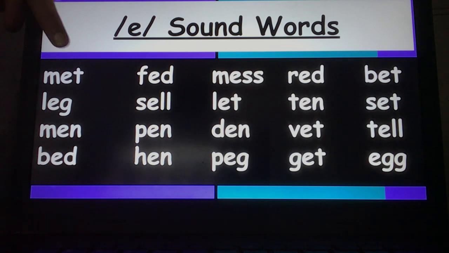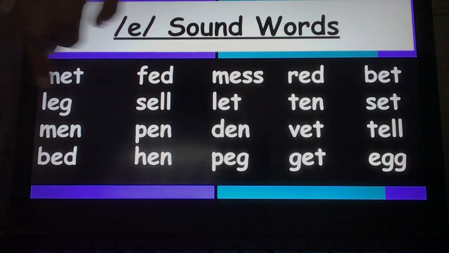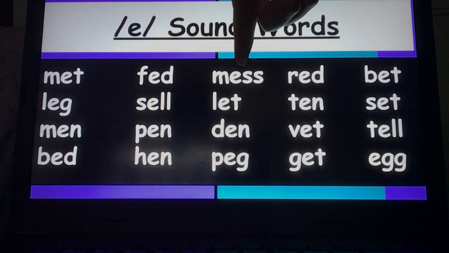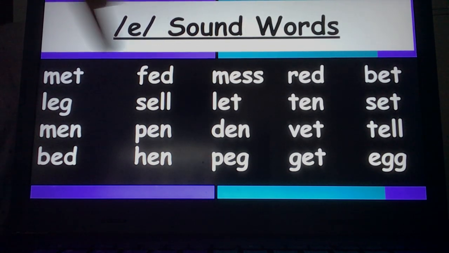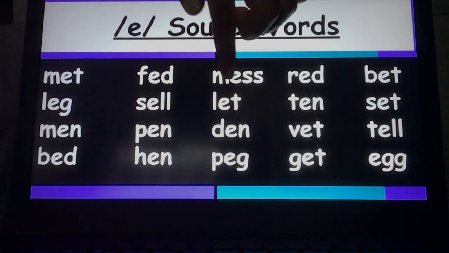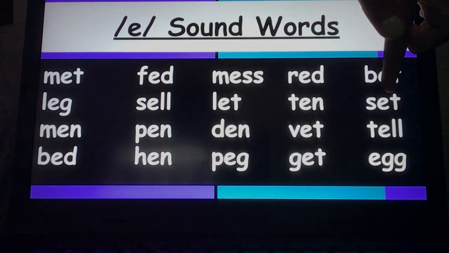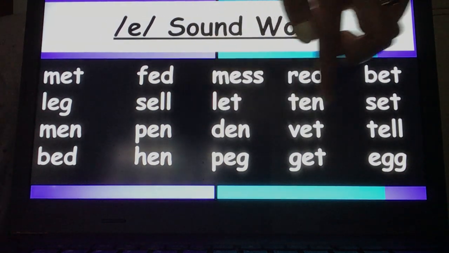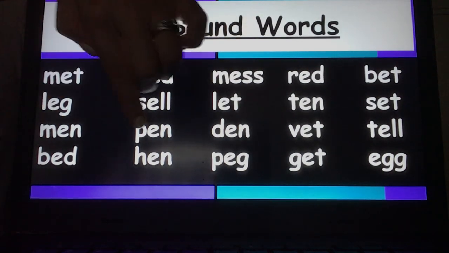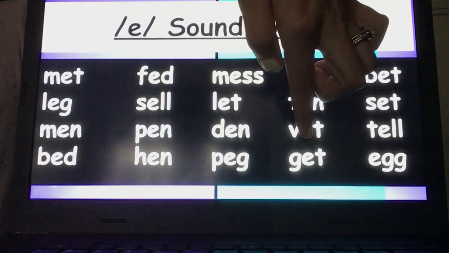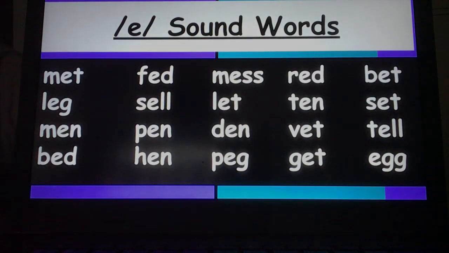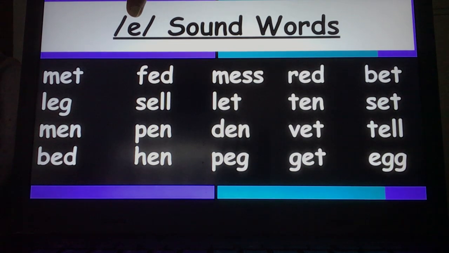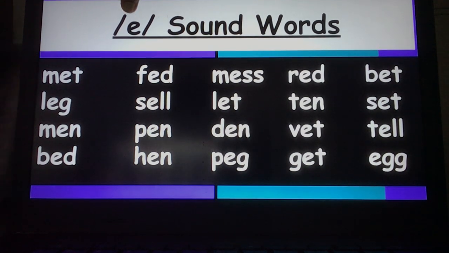All right, wherever you are, let's start at the top and read together, going across the lines. Ready, go. Met, fed, mess, read, bet. Leg, sell, let, ten, set. Men, pen, den, vet, tell, bed, hen, peg, get, and egg. These are all words with that short eh sound. So if E stands alone, it makes that eh sound like edge of the table.